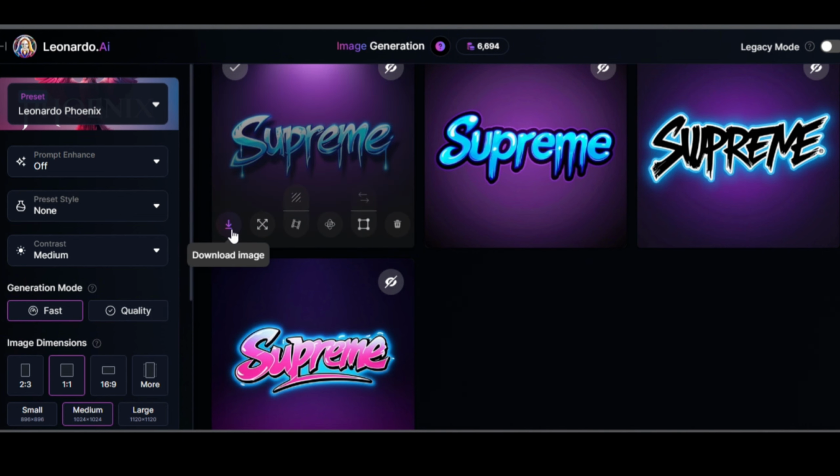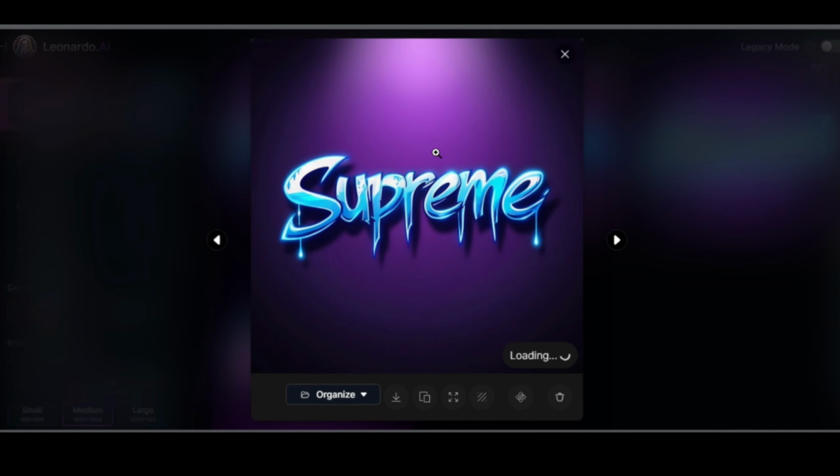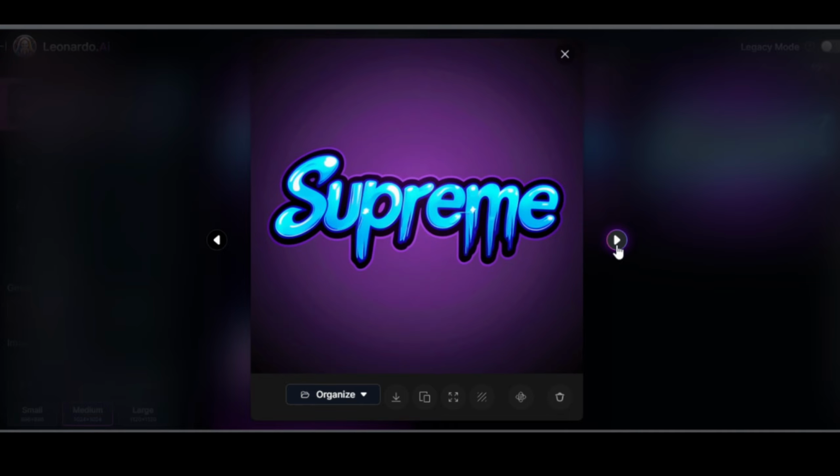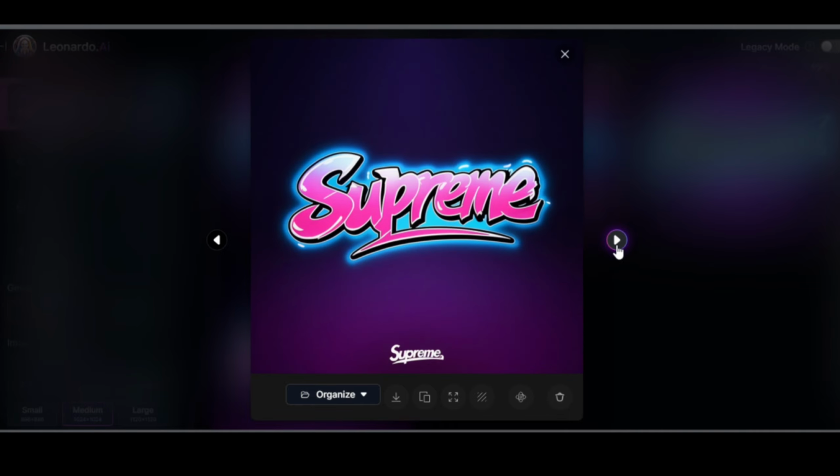So, that's how you can easily create a graffiti-style logo with AI. Feel free to tweak the prompt as needed to get the perfect fit for your project.